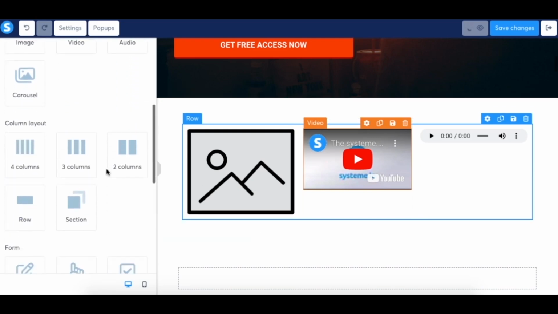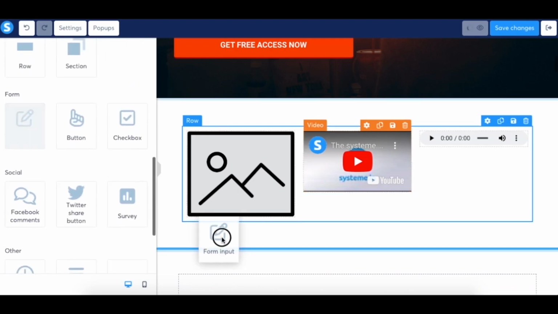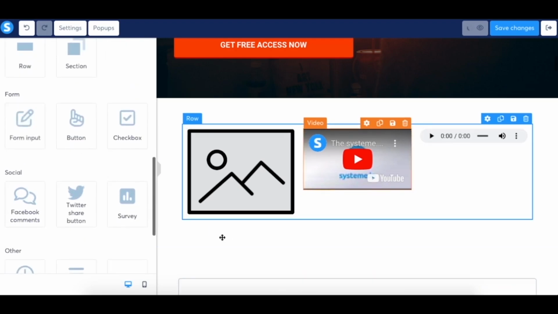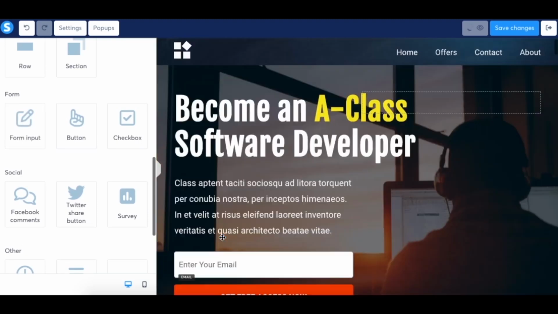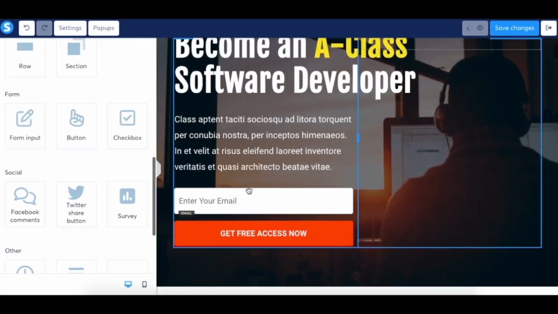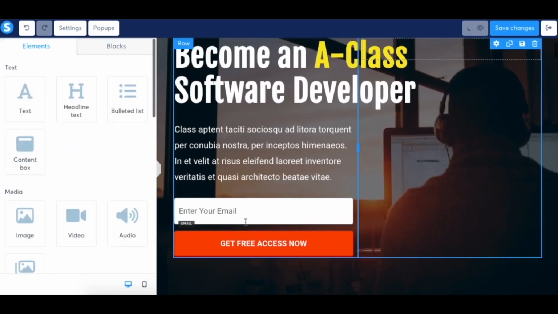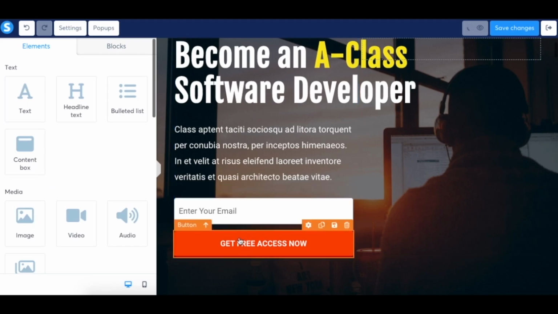Next, we have the form element. So you can create forms easily on any page on system.io, but you need to know that in order for a form to work, it must always have at least these two parts, a form input element and a button. Like here, for example, we have a form input, which is the visitor's email address, and we have the button to save the information given on the form.